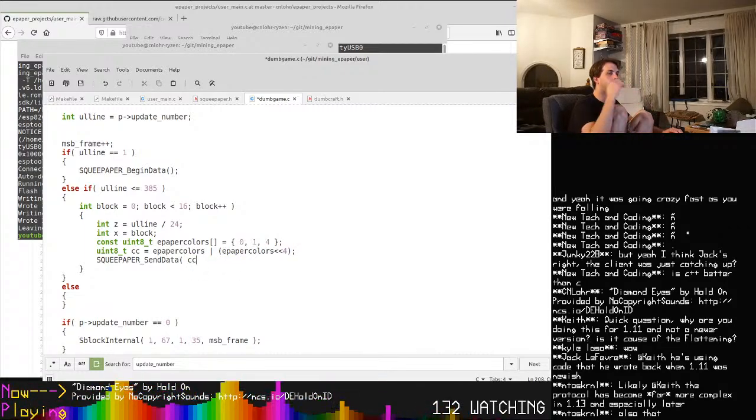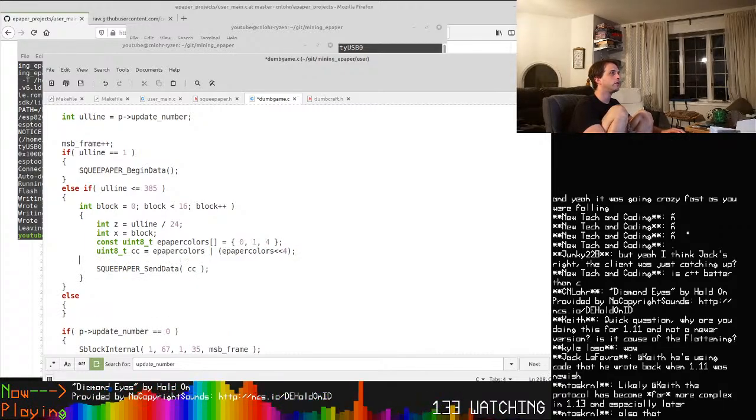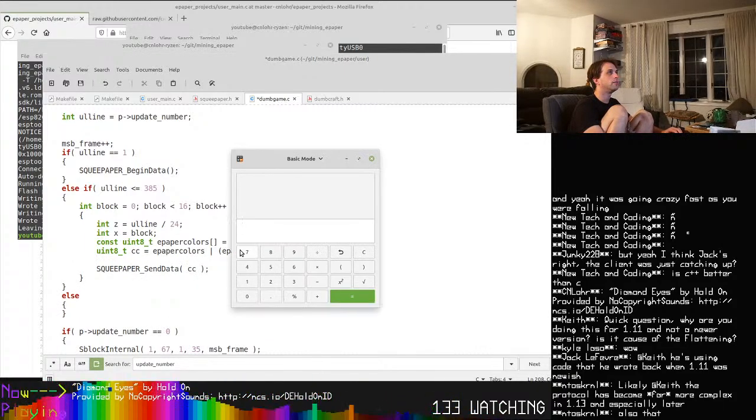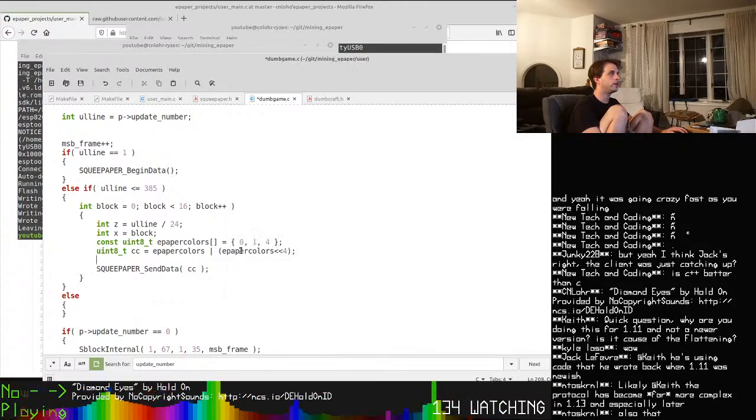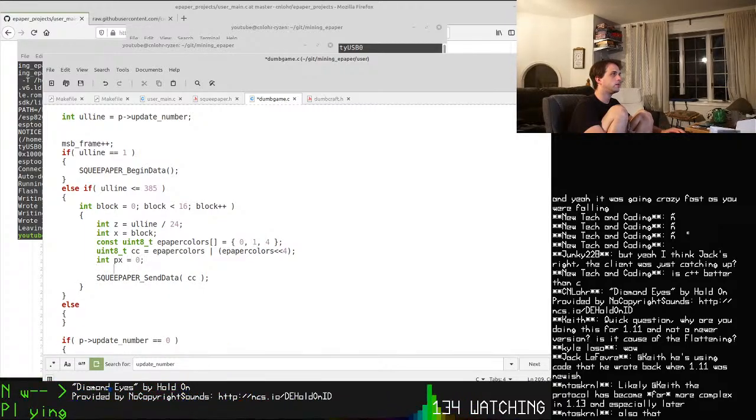I actually did try to update to 1.13 and I just could not get it. I just could not get it to work. I really tried. And so we're also doing 640 divided by 2 divided by 16, 20. Int px is 0.